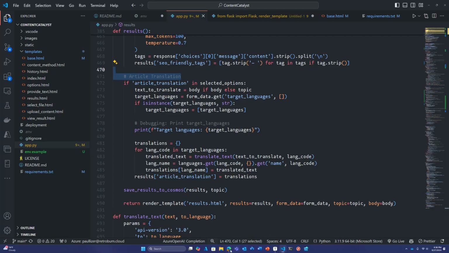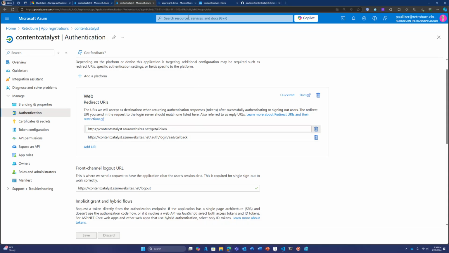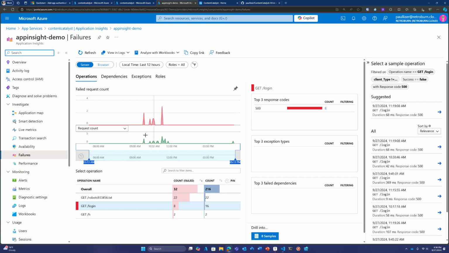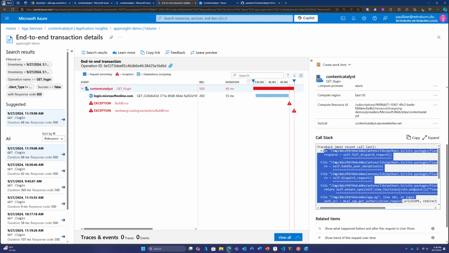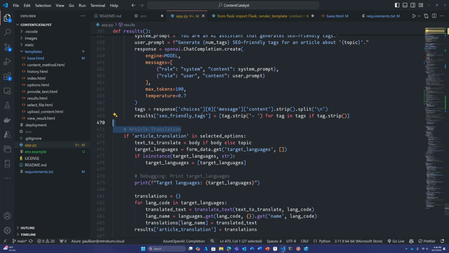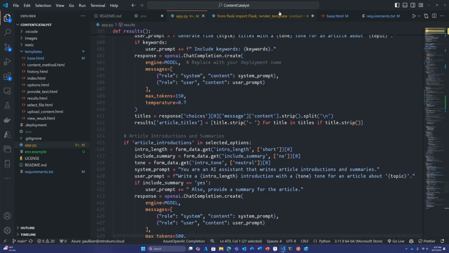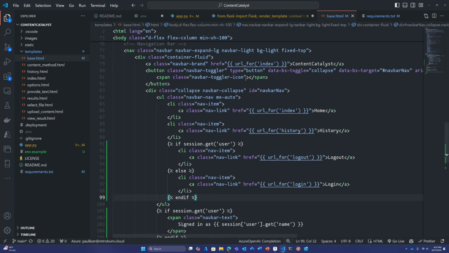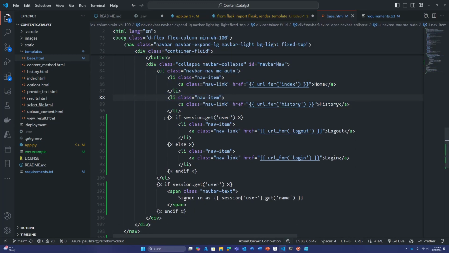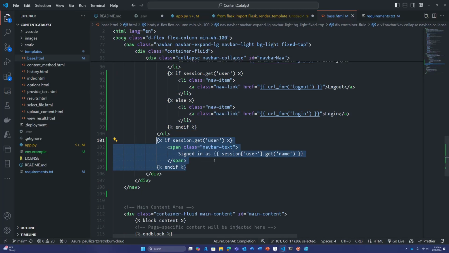If you have any questions, if you're going through it and you're having any issues troubleshooting what's going on, make sure to use App Insights. You can see what's going on here for the logins to troubleshoot, specifically the call stack. Really use this. All the information's in there. If you have anything in here, you're not sure what's going on, make sure to use troubleshooting, print the results out here. And then also in the base HTML, here's the nav bar. Here's the if loop for logging in and logging out, and then providing the username up in the right corner.